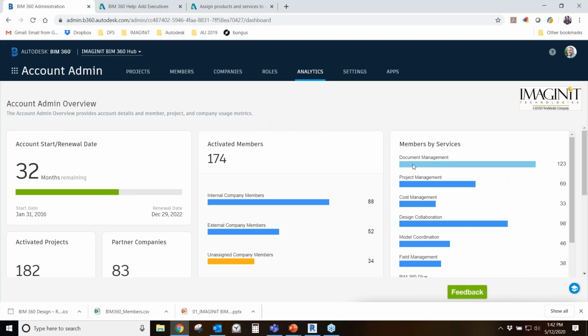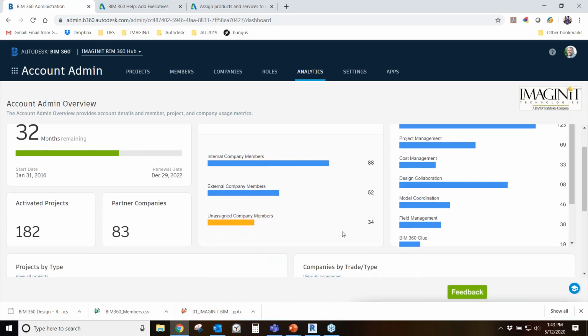So for document management, for example, I'm not sure why this isn't giving me the up-to-date one, but it's saying that for all of the members that we have added to all of these different projects that we use for demonstration, we have 123 different users that are using a license of our BIM 360 docs. So under analytics through this admin account, you can view how your licenses are being used. You can see who your activated members are. If there's any unassigned company members, so these are probably just users that were created during demonstration and not assigned to projects. So we kind of have 13 people just floating out there.